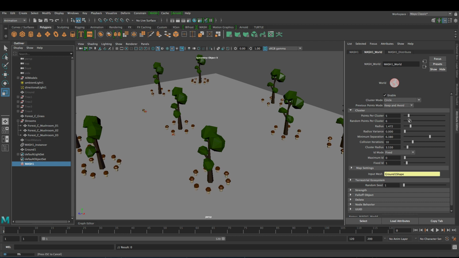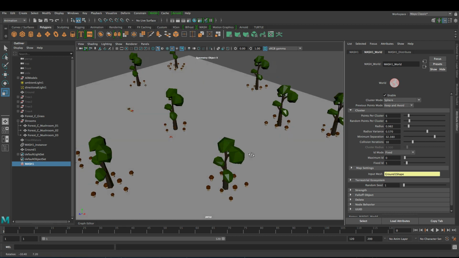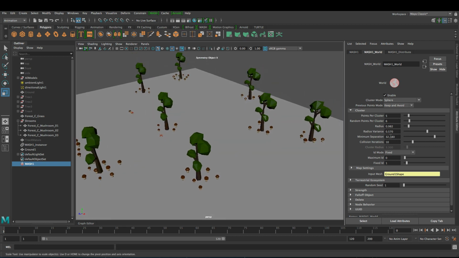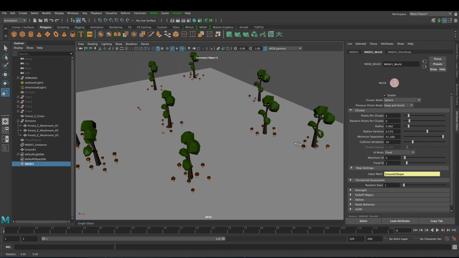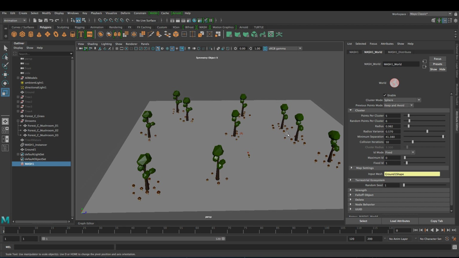I can't remember what I did last time, so let's add some radius variance so we have some random scales on these things, and then we can reduce this somewhat and see what happens. Actually, let's go back to the sphere, and then let's increase the separation distance so that we get the original mushrooms well away from the original tree. So something like that. And so we've ended up with this kind of distribution to begin with. Okay, I'm happy with that.